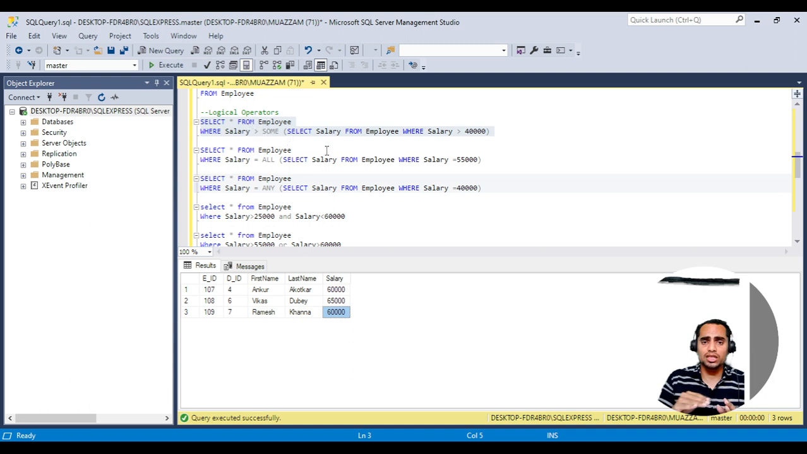Now we'll see all. So what is happening here? Again, this all works with a subquery. So select salary from employee where salary is equal to 55,000. I'll execute this. I got three results where salary is exactly equal to 55,000. Now I will get all the records which have salary as 55,000. So that is how salary all works. That is how sum works.